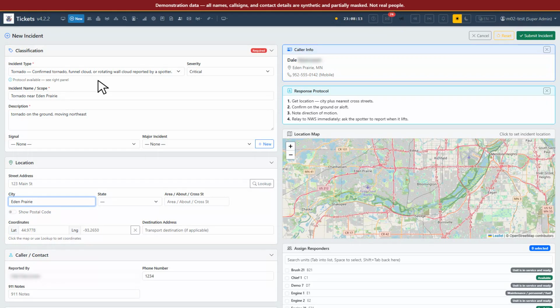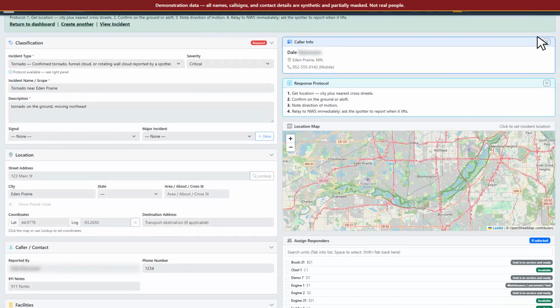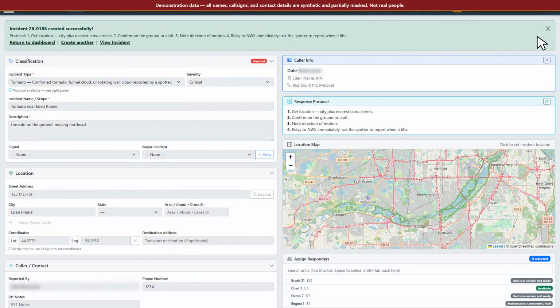And read that protocol, relay this to the weather service. That step is yours. Control-Enter submits it. The button reads, Submit Incident. The confirmation offers a return to dashboard link, it does not go back by itself.